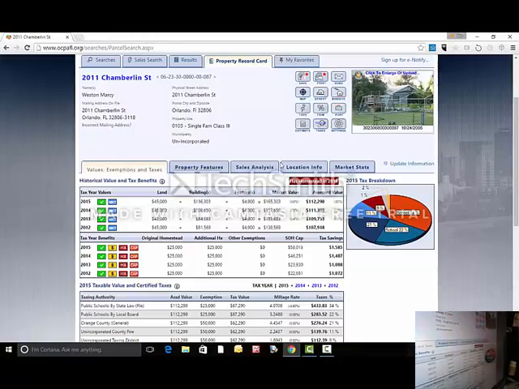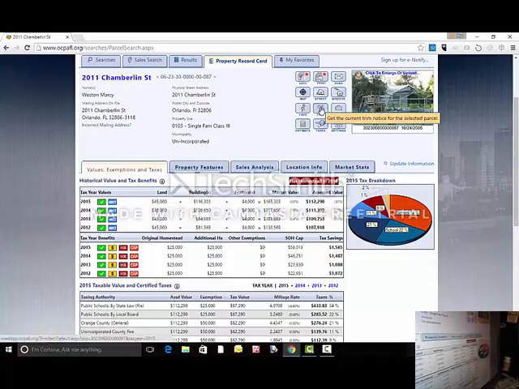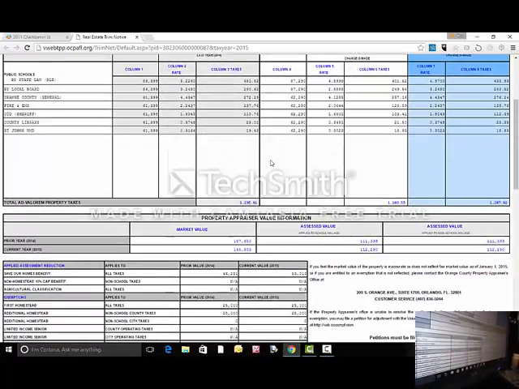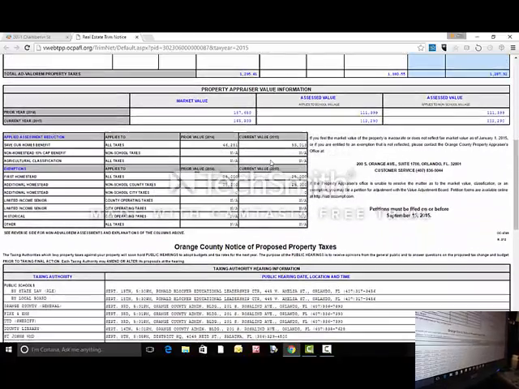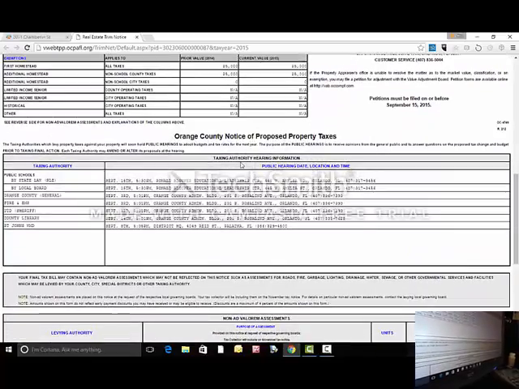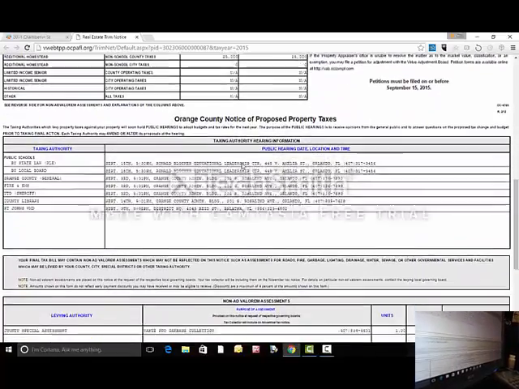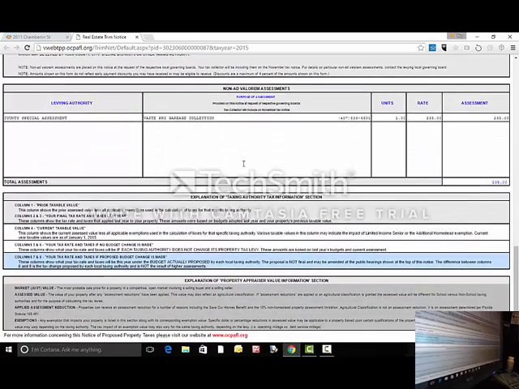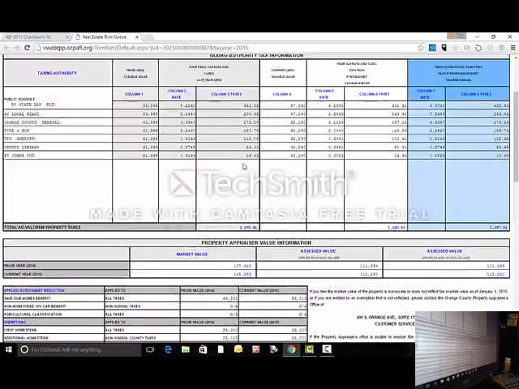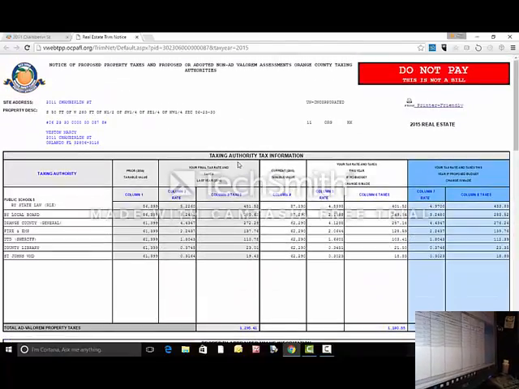After I've got that information, then I'm going to go back up here, and I'm going to go to the TRIM notice. The TRIM notice is the actual bill from Orange County, and it shows how it breaks down each and every component of the tax bill. It shows how the homestead exemption affects it, the proposed taxes, and the taxing authorities that are involved. It also shows the non-ad valorem taxes and how they're paid, and it gives me a lot of information as far as the seller is concerned.